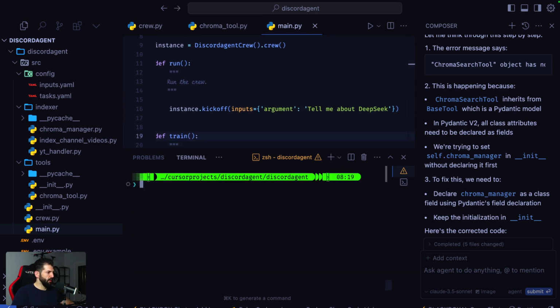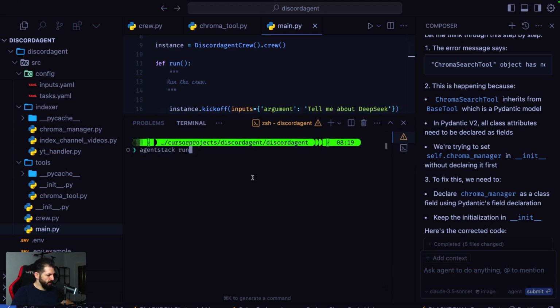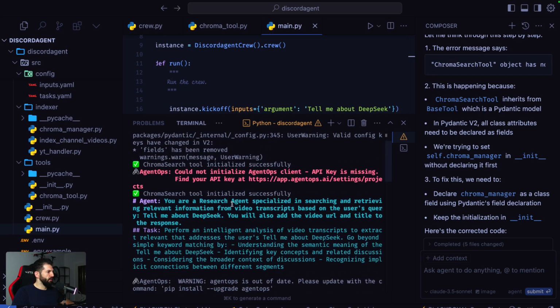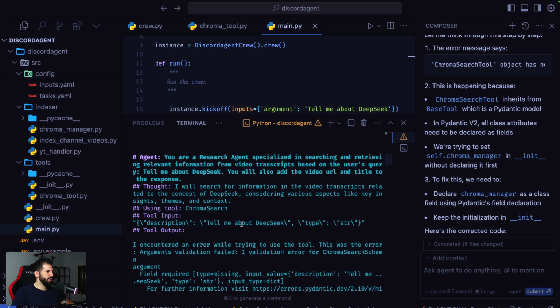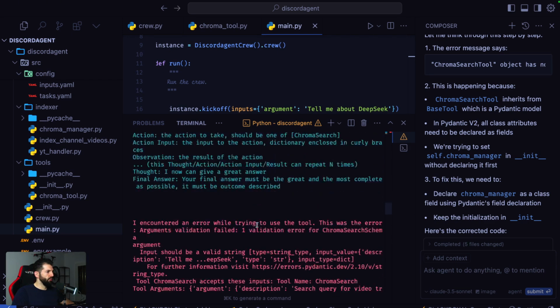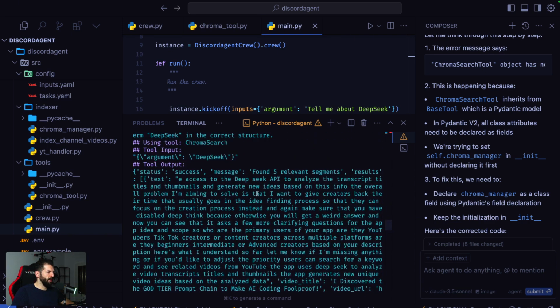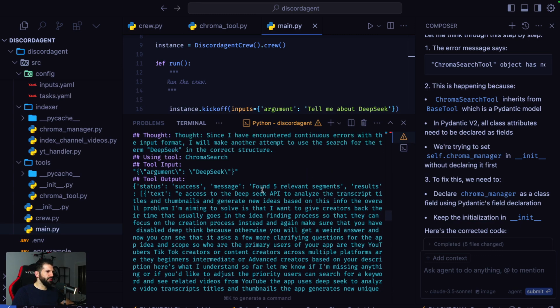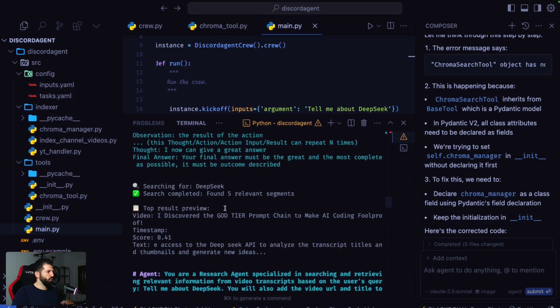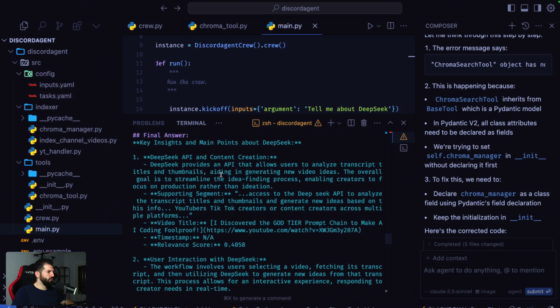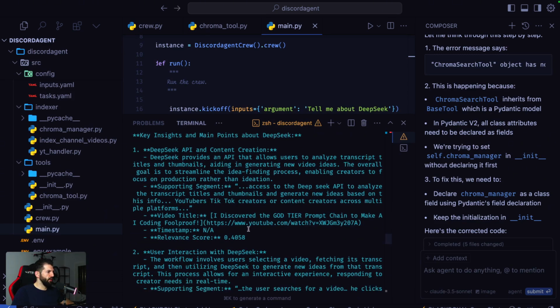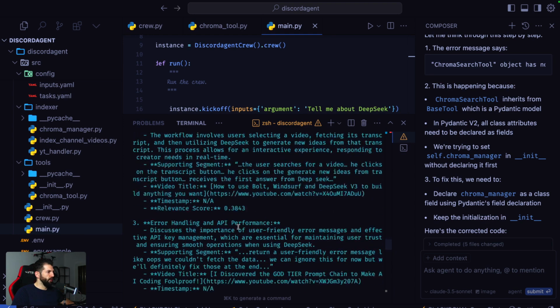So let me clear this and then let's do AgentStack run again. And now we should finally get something back from the LLM. So let me see. Okay. It says you're a research agent, and so on. And tool input says, tell me about DeepSeek. We get some errors, but sometimes I don't know what's happening under the hood. Sometimes it needs a few retries, but as you can see, we now get a video transcript and we get information on DeepSeek with the correct video title and so on, and also a relevance score.